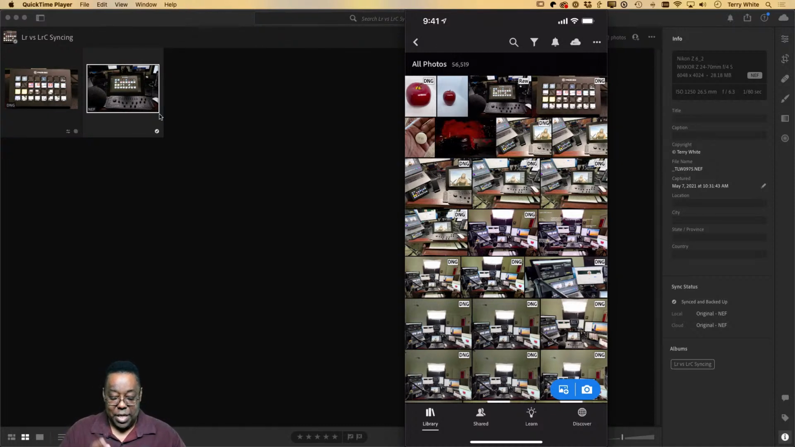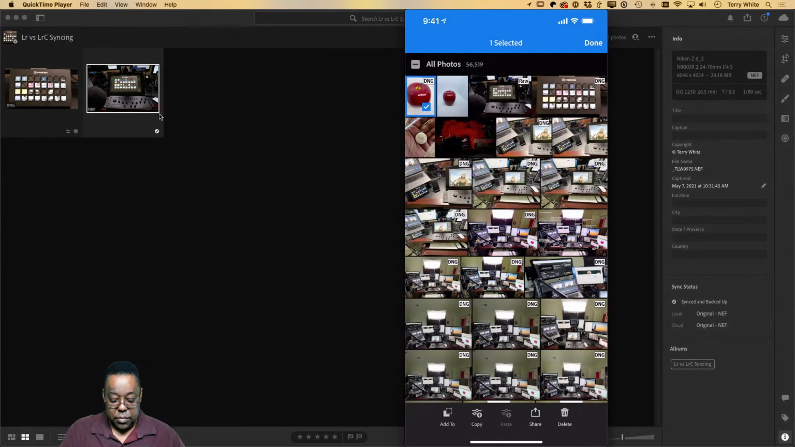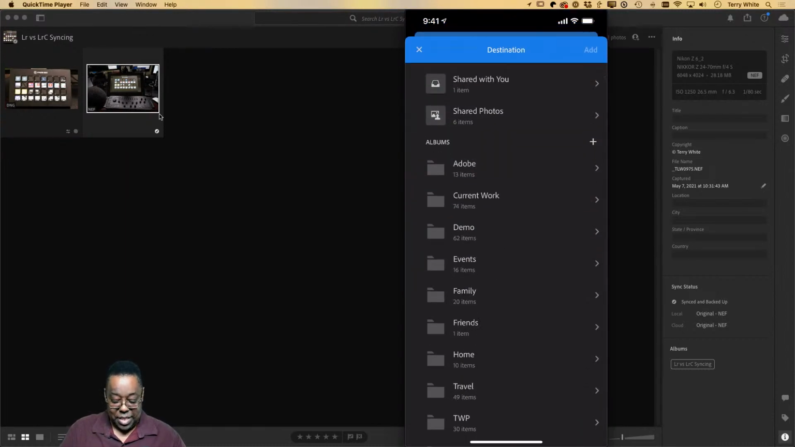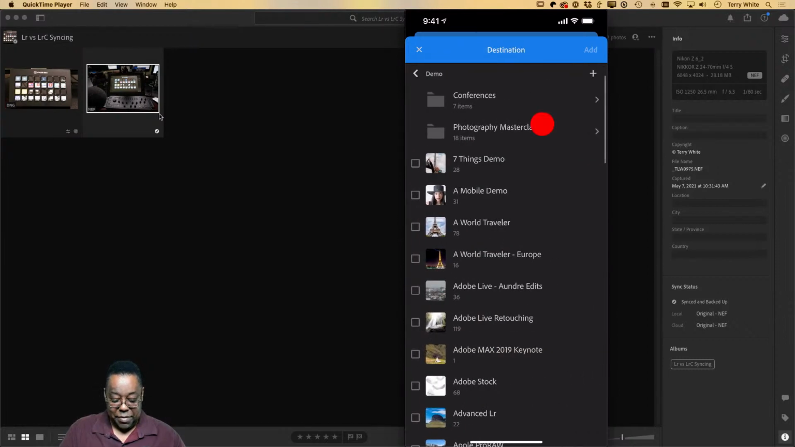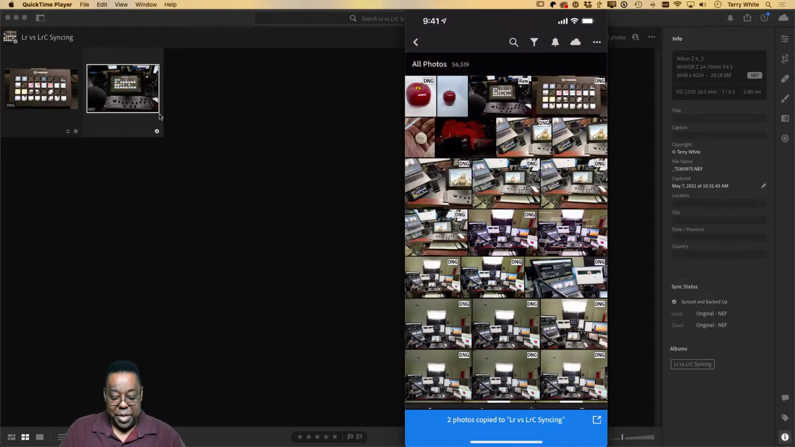Now, while we're at it, I'm going to select those two images and add them to a collection, or an album in this case: Demo, Photography Masterclass, Lightroom versus Lightroom Classic syncing. Add them, done. So now they'll be there as well.